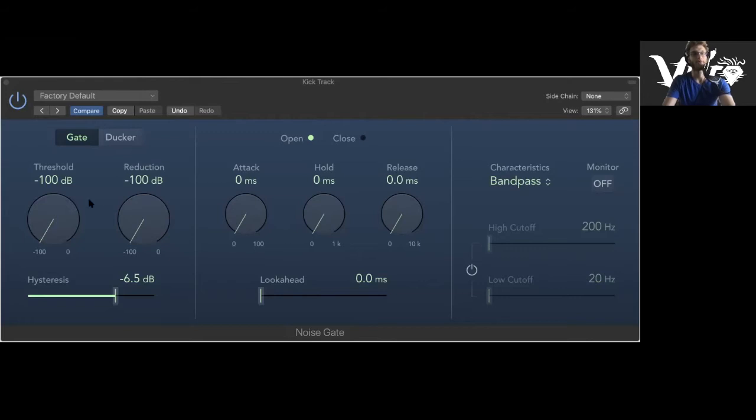So anyways, right down here, start from left to right. So what we're gonna do is this. We have the gate, we have the ducker. As we know, the gate will remove ambience and bleed from another instrument, and it allows us to isolate one specific sound that we choose to.